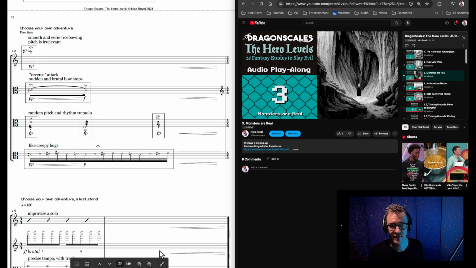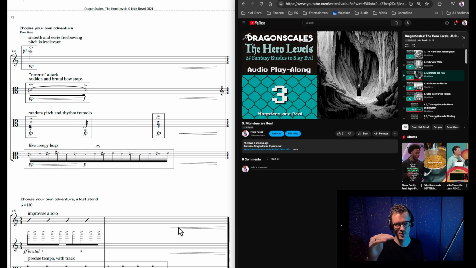There is a demo version of this in the demo playthrough. And this whole etude follows the same pattern of no tempo, tempo, no tempo, tempo. And in a second, we're gonna get to the no tempo once again. So now we're back in atmospheric zone. This whole thing is one section, one bar. You get to choose your own adventure.